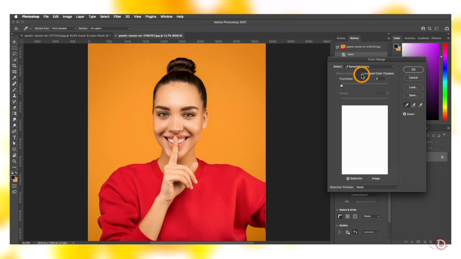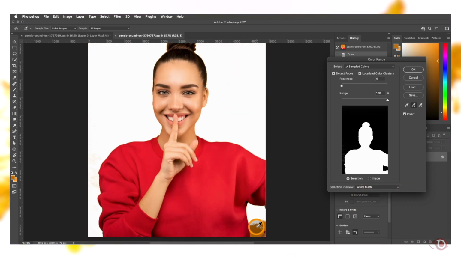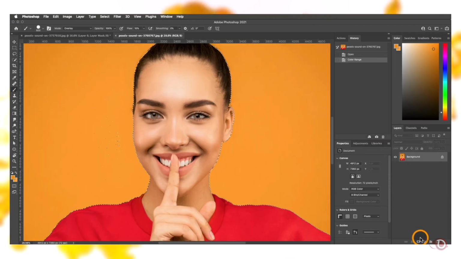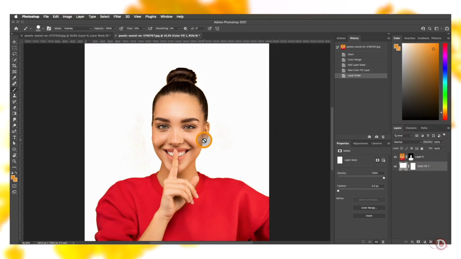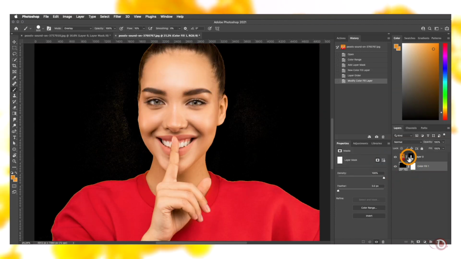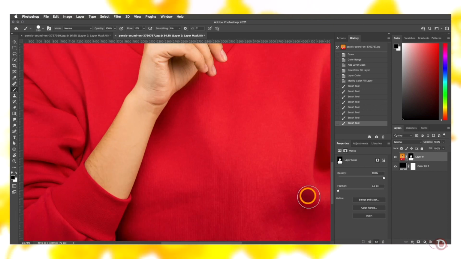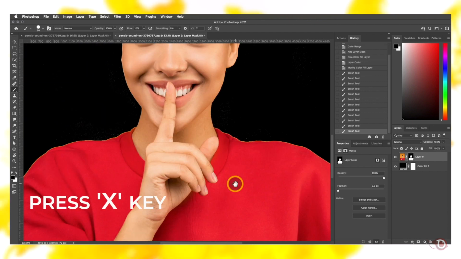We'll click to check on the localized color clusters and also check on detect faces. Take the sample and paint over these areas. Let's see this real time. And we'll continue painting. Hit OK. We'll add the layer mask. Let's put it on a white background and see. I think black will be better. And now we'll use the brush tool to hide this behind the mask. If you have to reveal some areas, just change the foreground color to white by pressing the X key and paint over the areas.